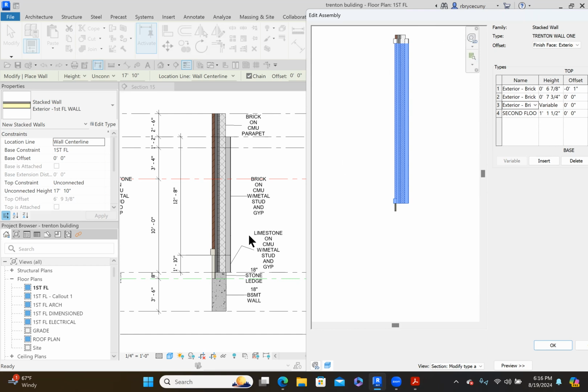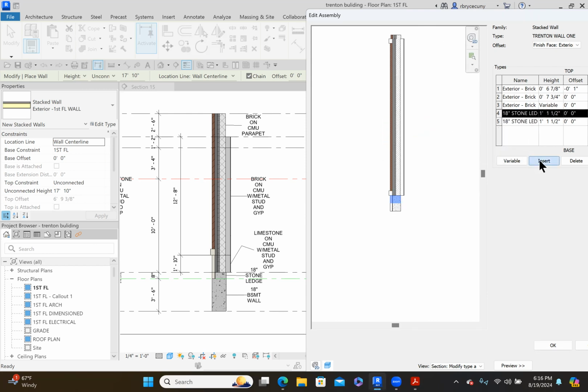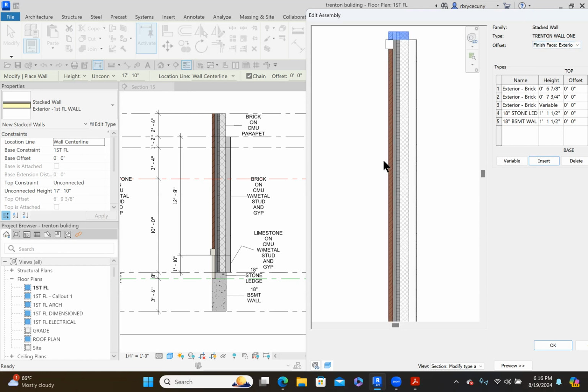All of those pieces. And then my fourth one is the stone ledge. So that would be this one. We'll make that stone ledge, 18-inch stone ledge. That's the one I want. And I need another one, so I'll hit the insert. And the last one is going to be the 18-inch basement wall. Whoops, not that one. This one, 18-inch basement wall. Okay, now what are the heights? Well, the height of this first one here, and I think all of my offsets are going to be 0. So that means that they should all line up, finish face exterior. So all of these walls should line up.